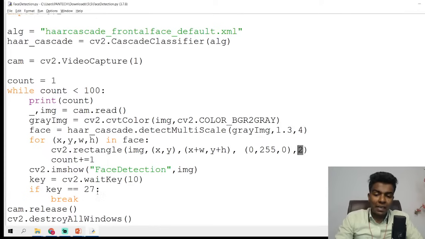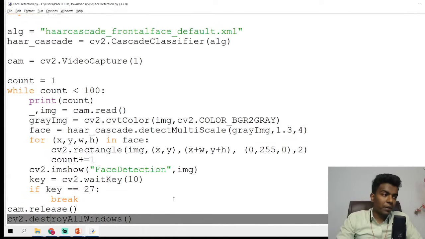And whenever I am pressing the escape button, key equals 27 means the escape button, it is going to break, the camera is going to be released, and the windows are going to be destroyed.